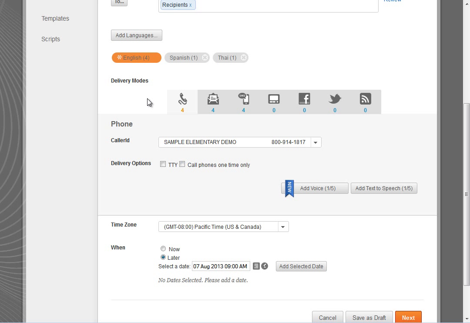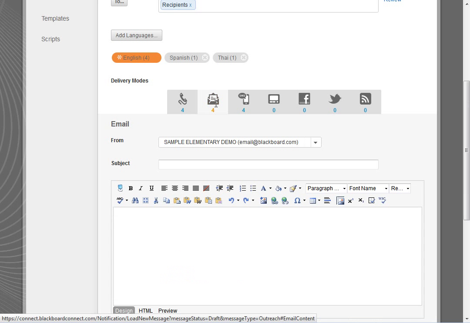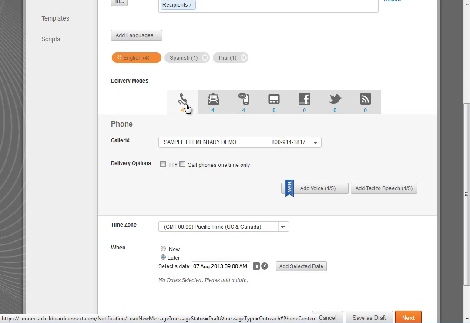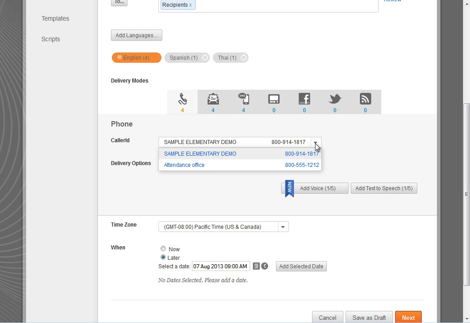The system starts you off on phone, but you can jump to a different part if you want just by clicking on the icon. For phone messages, you can select what number you would like to display to recipients who have caller ID. The options that appear in the drop-down are set up by your super user or champion.